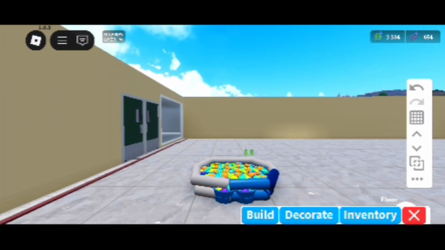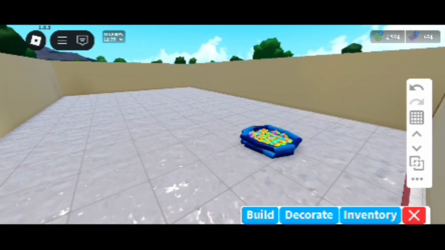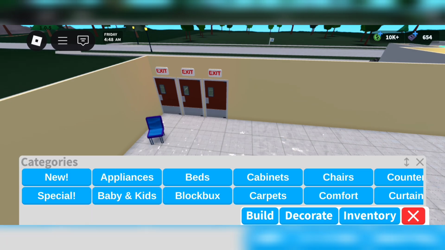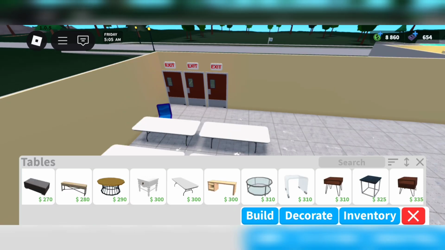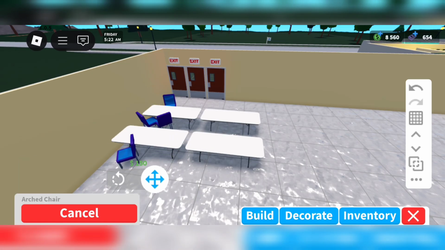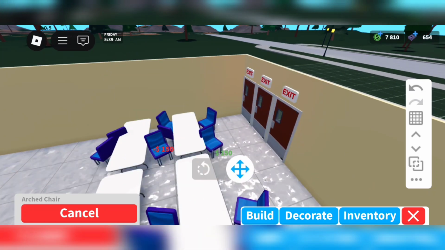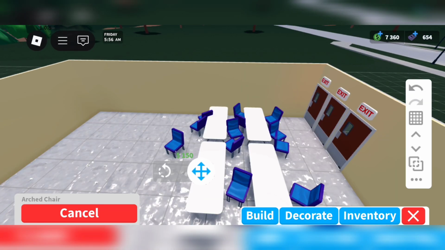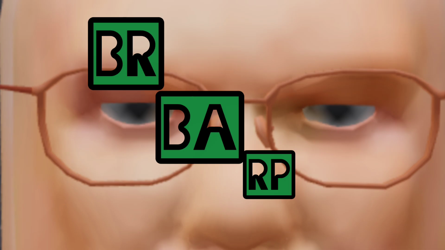I had to unfortunately sacrifice a plot to finish this plot. I sold my RV in the middle of the desert. Yes, the RV I used from Breaking Bad roleplay.